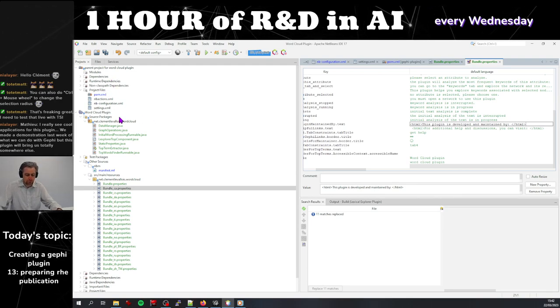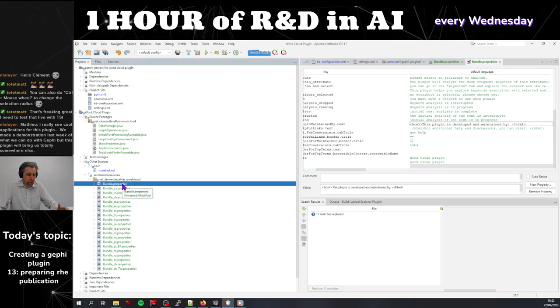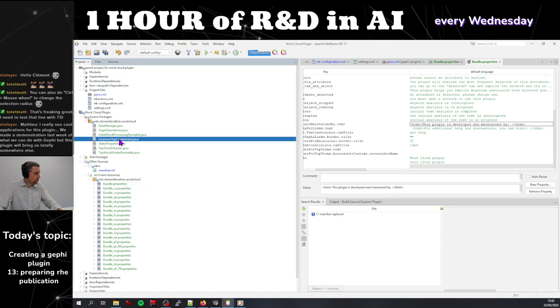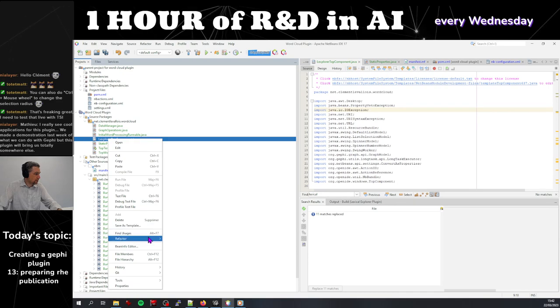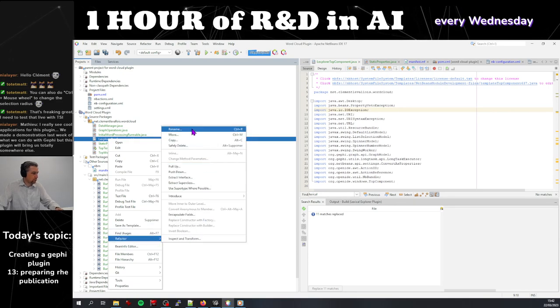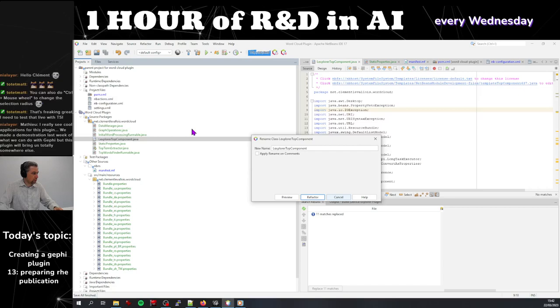I would like to add a link to a page where a tutorial is available, because otherwise the people who are lost will not be able to use it. It's not super easy, but oh, Lexical Explorer top component. I should also rename this one. I'm going to rename it Word Cloud top component.